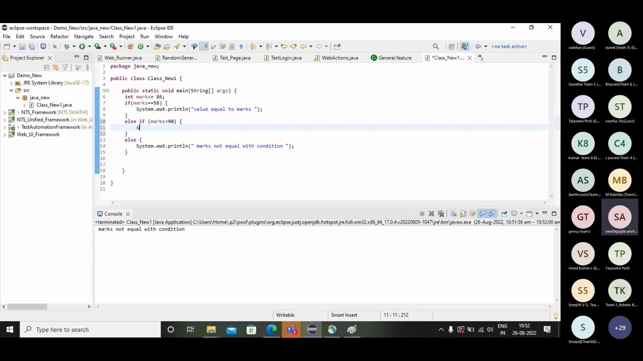Is there a shortcut for SYSO? Can anyone tell? Yes, SYSOUT and Ctrl+Space. SYSO, Ctrl+Space. Yeah, practice that.